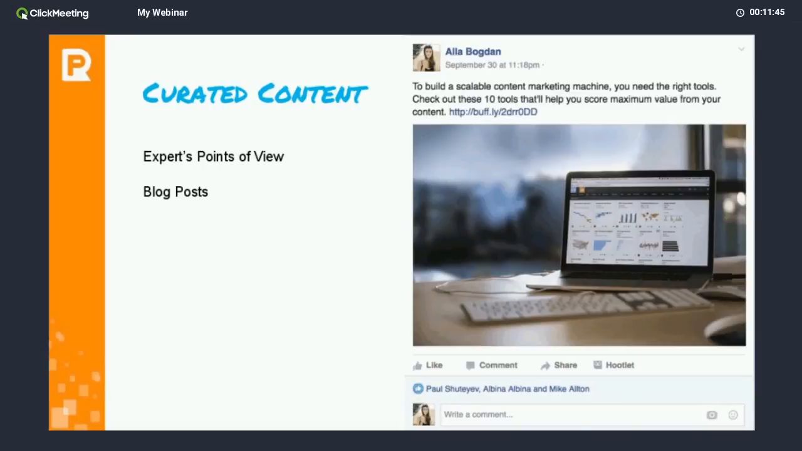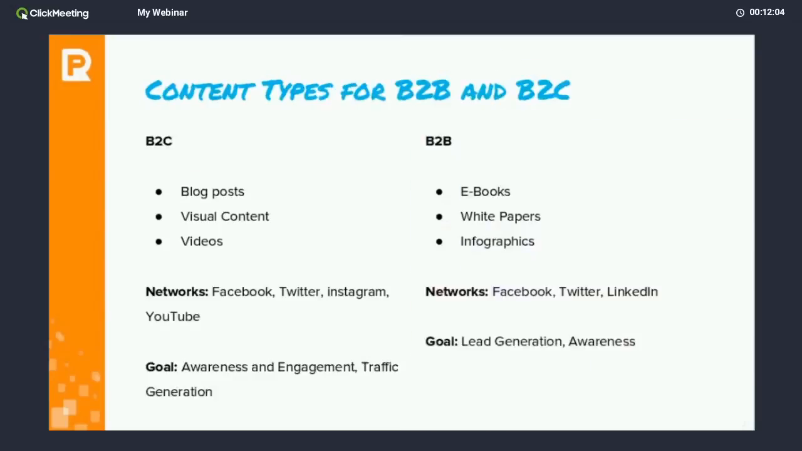Curated content shows that you have your finger on the pulse of your industry. It creates relationships with other thought leaders and establishes you as a thought leader in your field. Be sure to choose content that the social audience wants to read. Otherwise, it's just white noise.